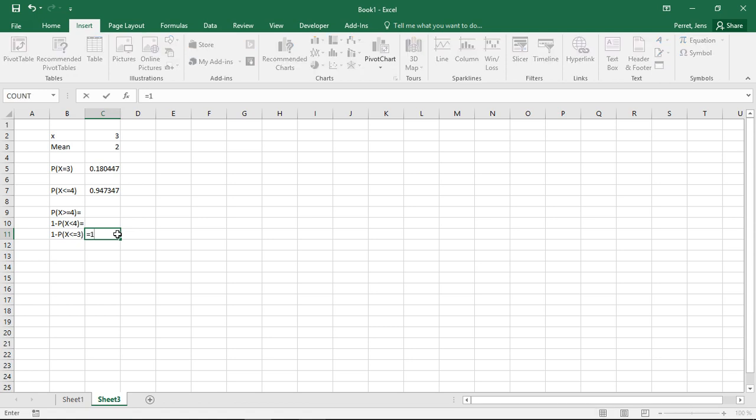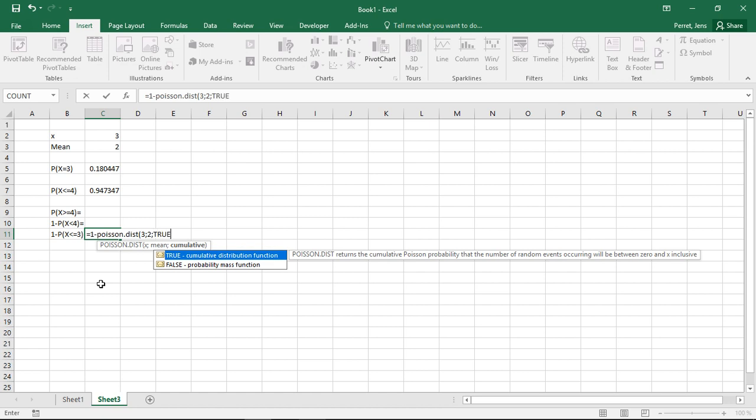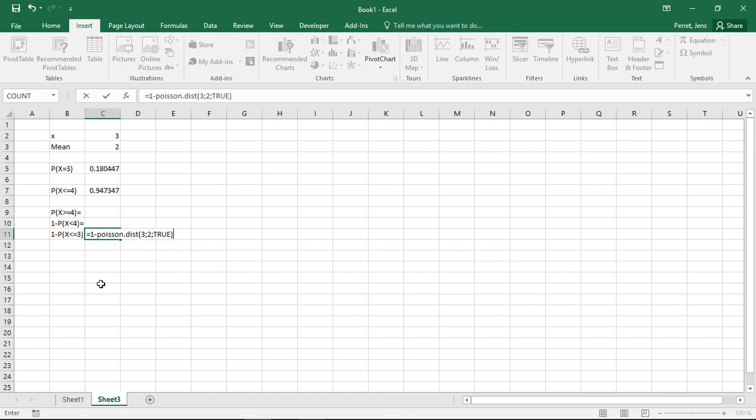So I go equal to 1 minus, that's still the 1 minus here in front, then Poisson.distribution, the x is 3, the mean is still 2, and it's smaller or equal to. So I put a true here. So I get a probability of roughly 14.29%. So the chance that four or more events occur is 14.something%. And that's already all there is to using the Poisson distribution, the distribution of rare events.